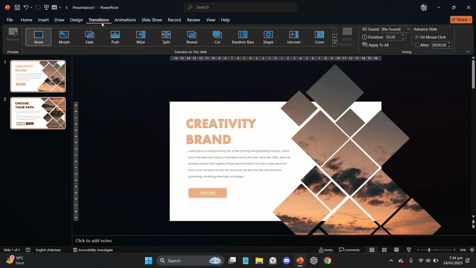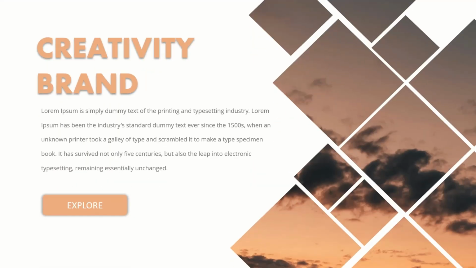Now select both of the slides, go to the transitions tab and give them the push transition. So this is the final result of what we made in this video.